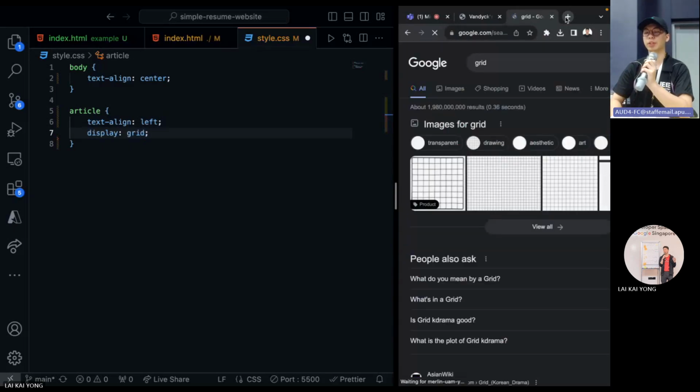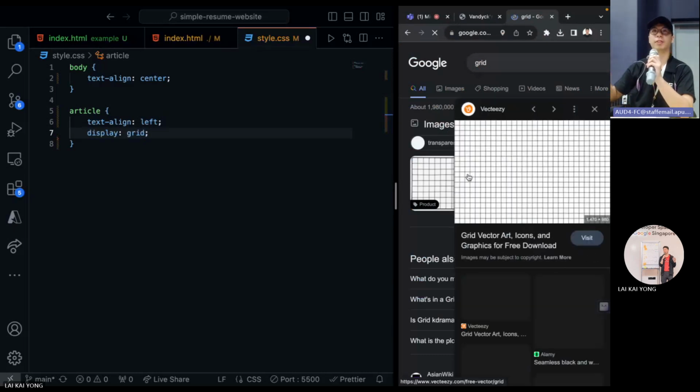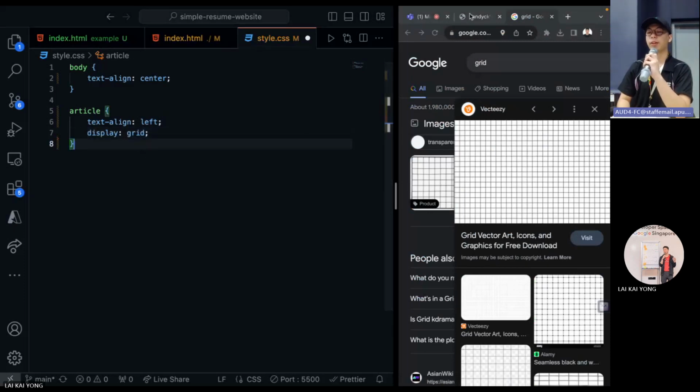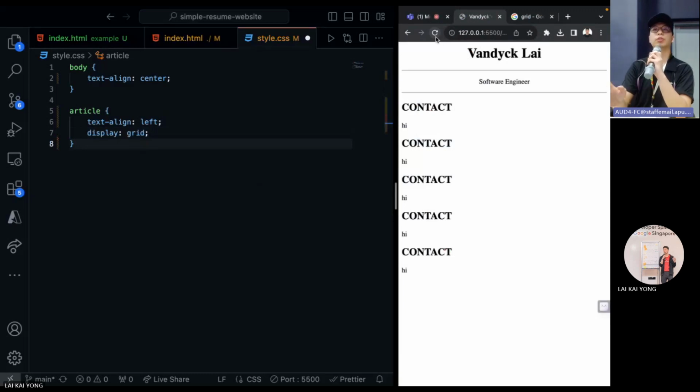Most likely you will use it often in secondary school because you need to draw all these graphs and stuff. So this is eventually grid. So now I'm changing the article to display my stuff as a grid. But now there are no changes yet because I haven't clarified how this grid will look.